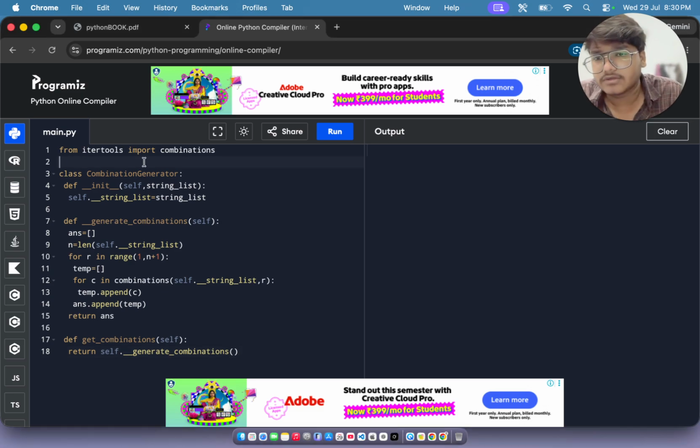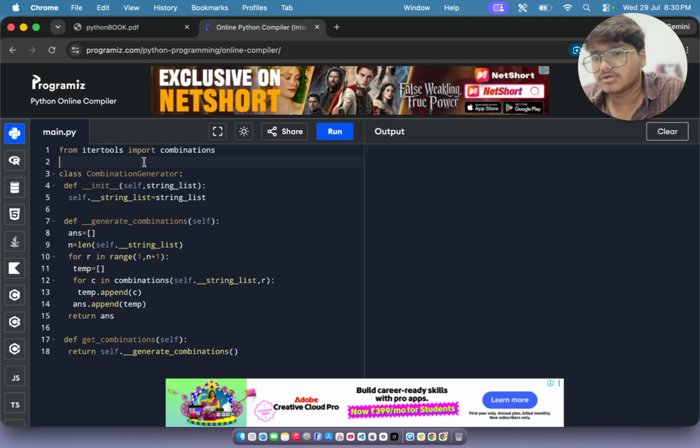From itertools import combinations. class CombinationGenerator, def __init__, self.string_list, def generate_combinations. See this. What is the problem in this? Understand first, then give me the answer.